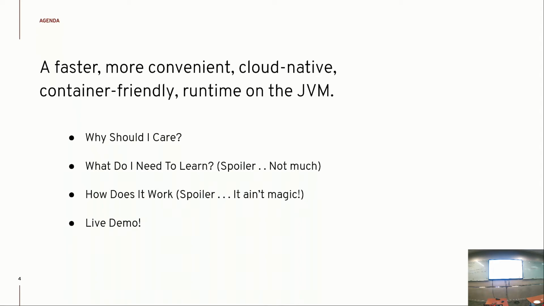So if I'm going to use Quarkus, what do I need to learn? Well, the spoiler is not much. And how does it work? Well, it's not magic. And then we're going to do some live coding at the end.